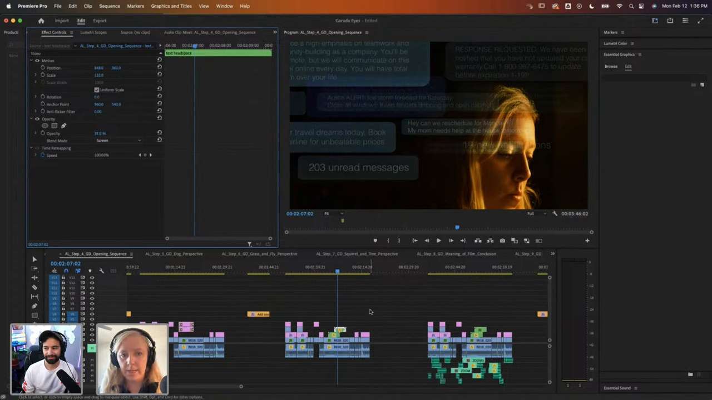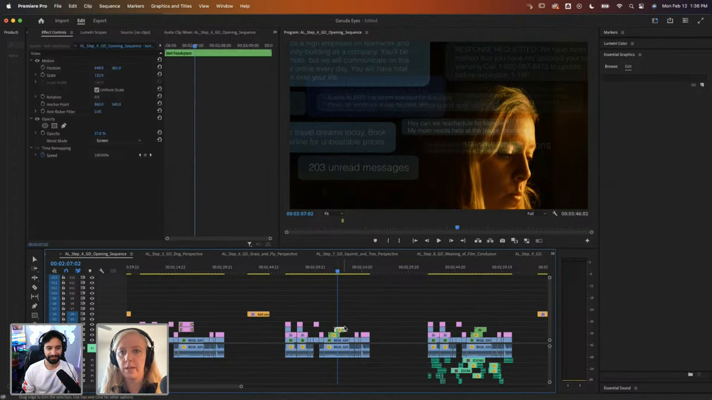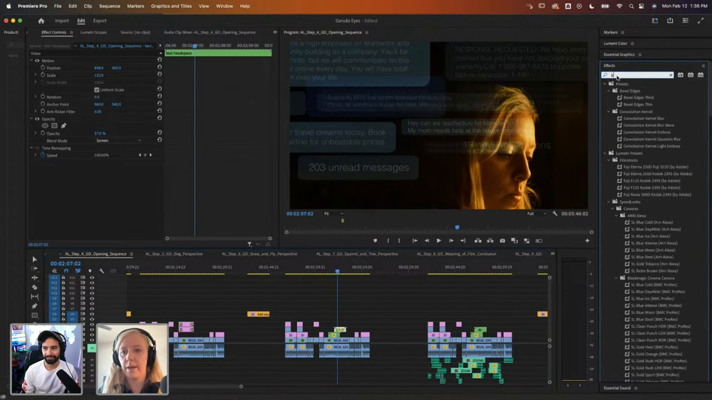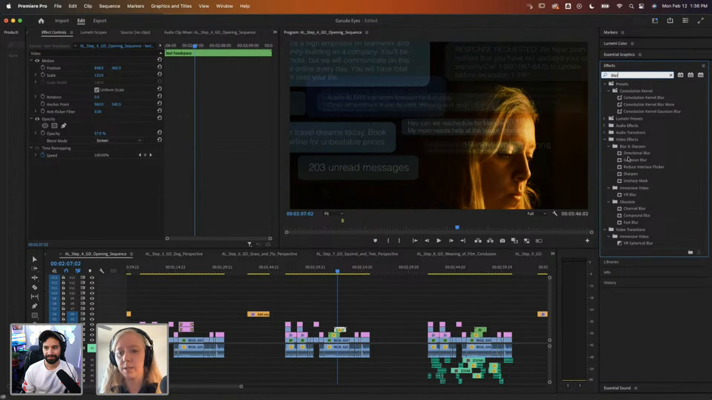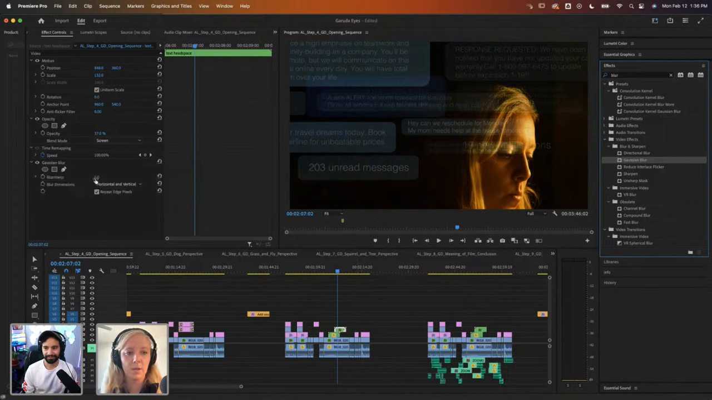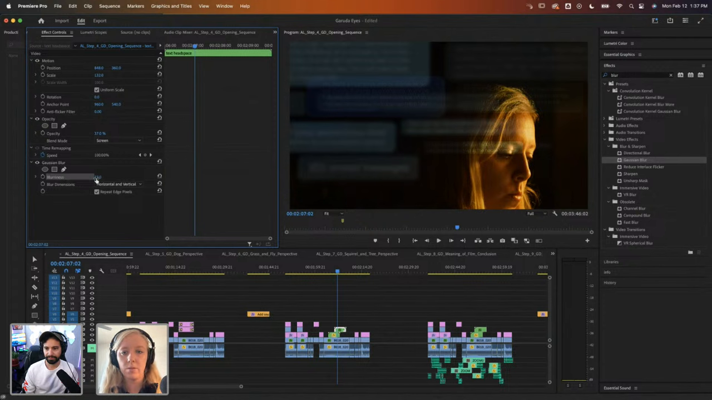But the key to making this look not just crazy is actually to go into your effects panel and use a blur effect, because there's just too much going on. And sometimes the blur is a cinematic way to literally help focus your information. So I typed in blur in the effects panel, grabbed the Gaussian blur, dragged it over to the clip, and now you have this level that you can use to decide how blurry you want this to be.